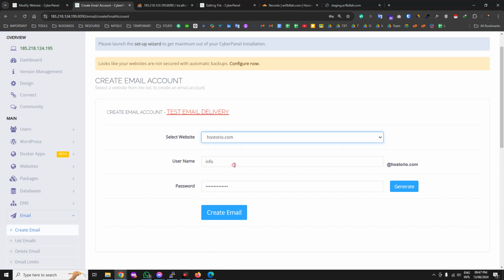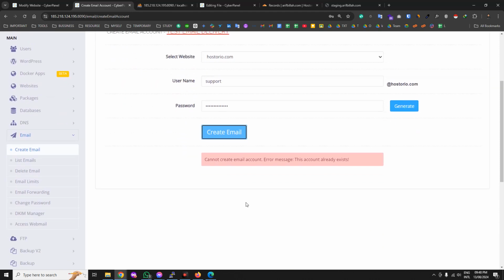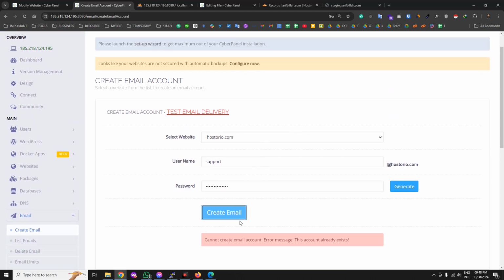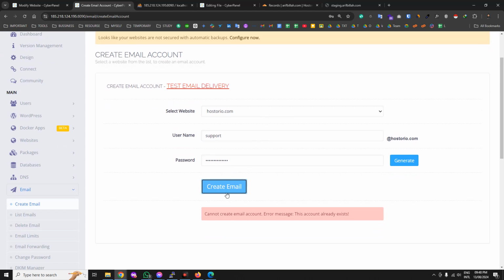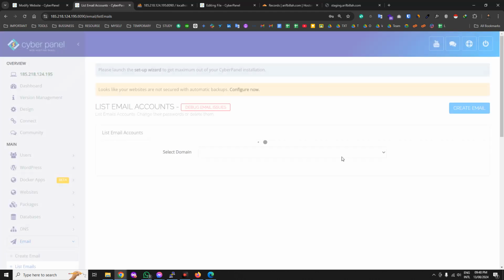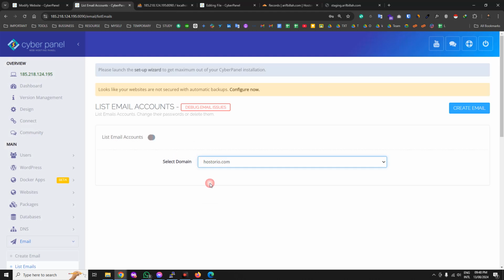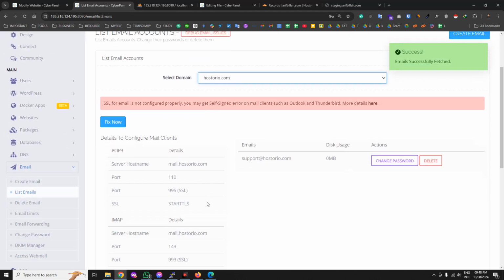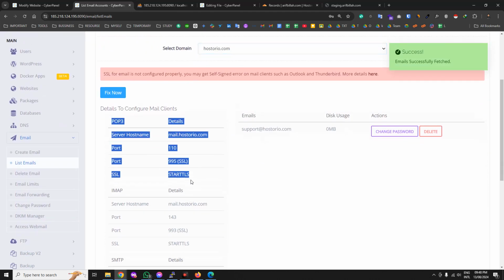Let me create email here, it would be better for me. Support story@hostorio.com, and this is the password. Okay, I create. You see mailbox using. Okay, so again I click here, so that's why this error show it. Okay, no problem. If I go here the emails and select hostorio.com, and we see here this email, and here is the others information.